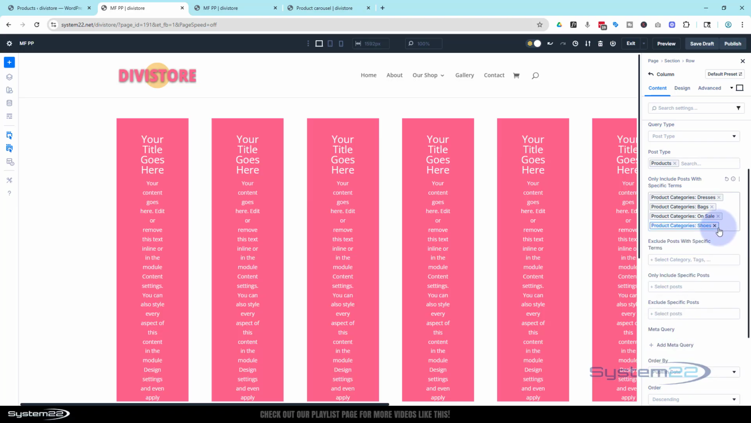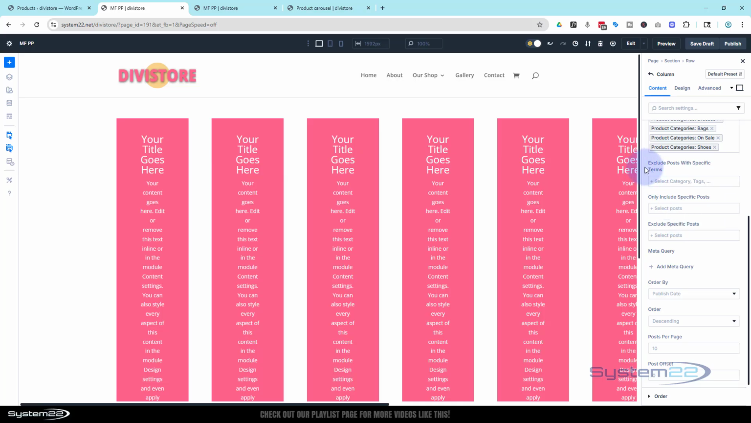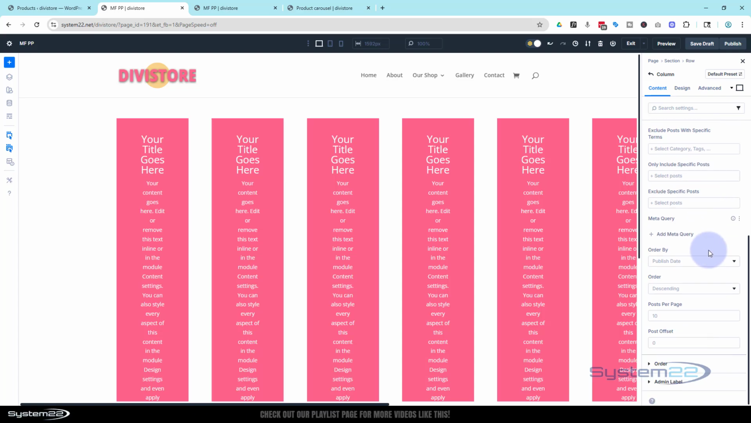We roll down a little bit more. You can exclude certain posts or only include specific posts. You don't want to add a meta query. Don't really need to order them. I'm happy with the default order they're going to display by. Publish date's fine. But I do want perhaps 12 products. I don't want to offset. It's going to pull them in the order that they come in, which will be by publish date.